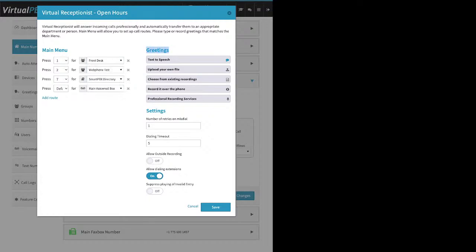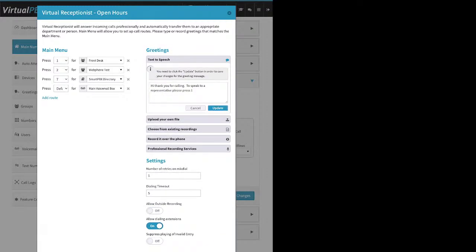Over on the right, first up, you have your greetings. You have these types of greetings that you can add to your account. So first up is text-to-speech. This lets you type in a greeting. It uses up to 250 characters, not words, characters. It doesn't count spaces. And then after you click update, save, and save changes, it will play back in a computer as a robotic voice.